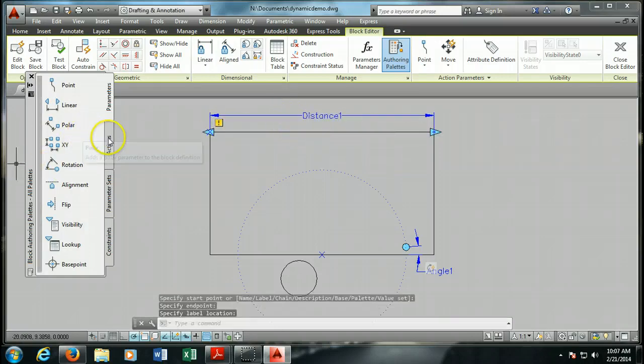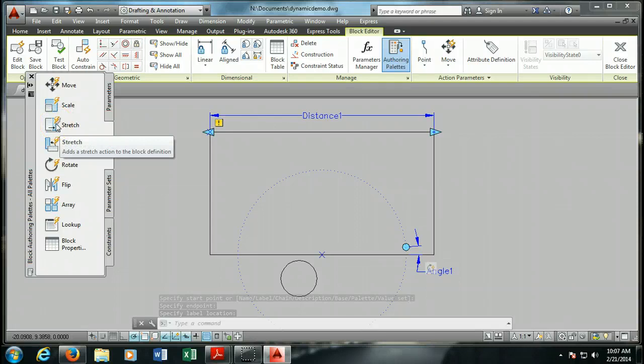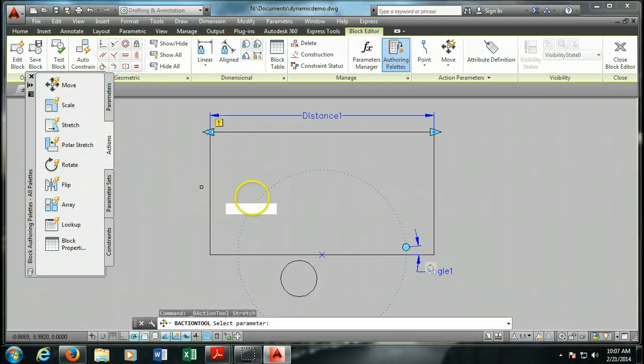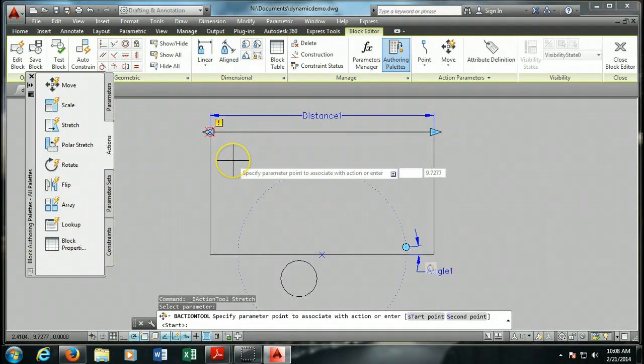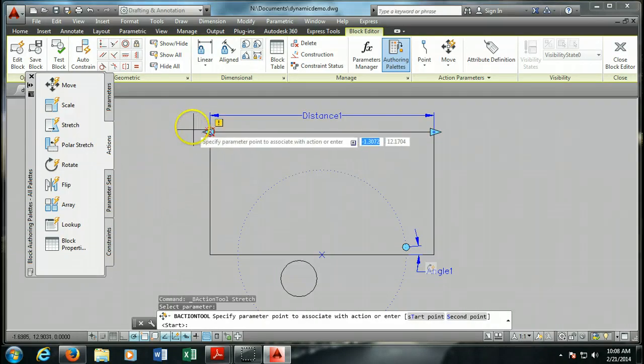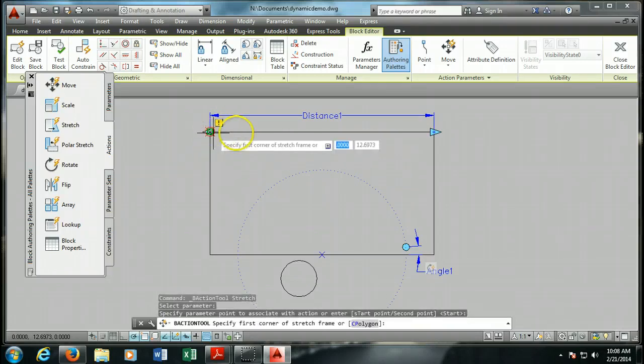And now I need to go in and do my action, which is going to be a stretch action. And I need to select the parameter again, so I hover to make sure that it's highlighted and click on it. And then it says specify the start point. So I'm going to say this start point. And then it wants me to select the first corner of the stretch frame.